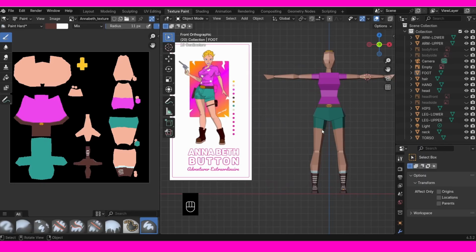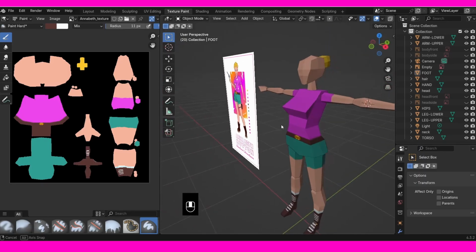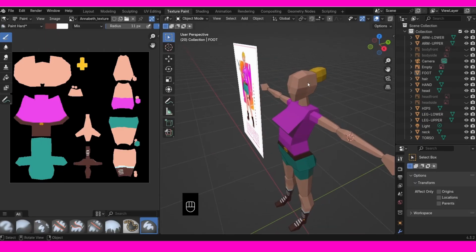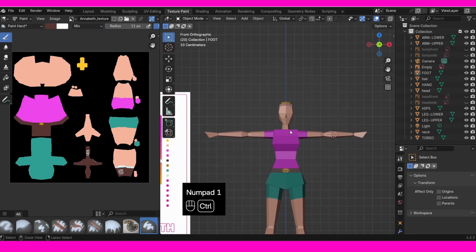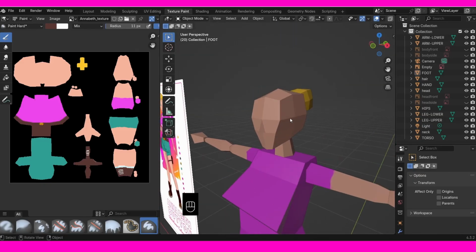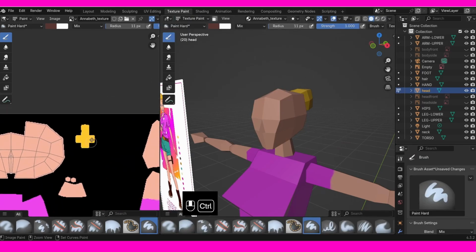I think our pants need a little bit of detail, the shirt needs a bit of detail, and the face, because right now she looks like she's bald with a yellow bun. So let's look at detailing the head a little bit. I'll select the head, go from object mode to texture paint, and I think I'll paint in the hair first.